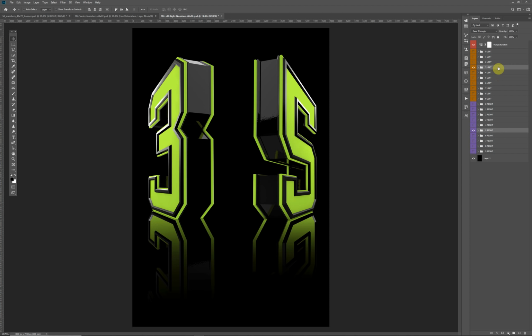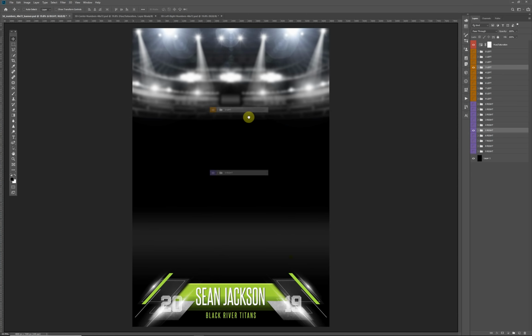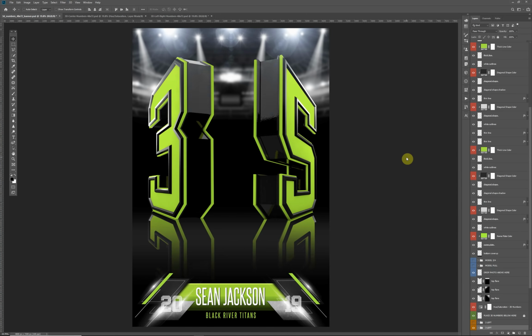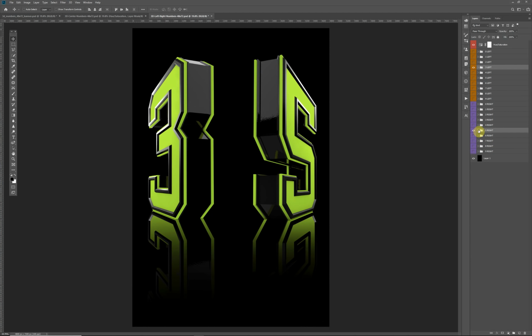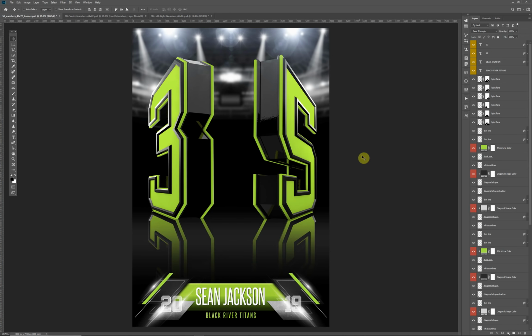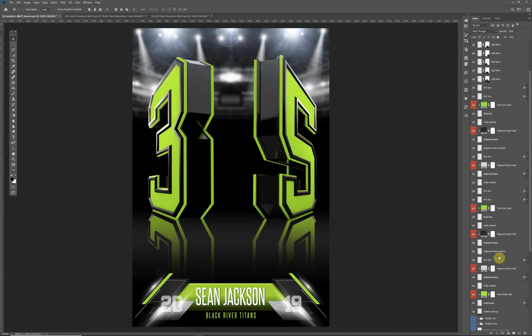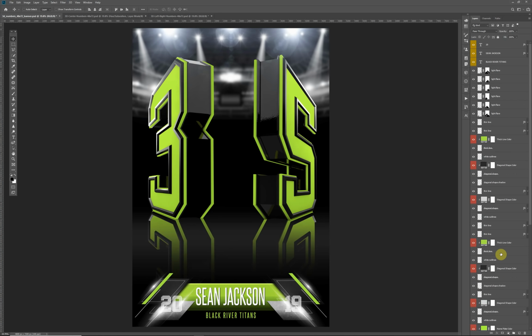I'm going to grab these two, select both layers. I'm going to hold down my shift key here on a PC, and I'm going to drag these over and drop them onto this template. Okay, so within the folder, I actually put each number in a folder, because in the folder is the reflection that's linked to it, so that they stay together when you drag them over. If for some reason you wanted to scale them, that way the reflection will scale along with it. So that's how the numbers work.